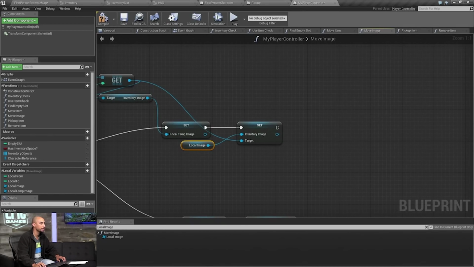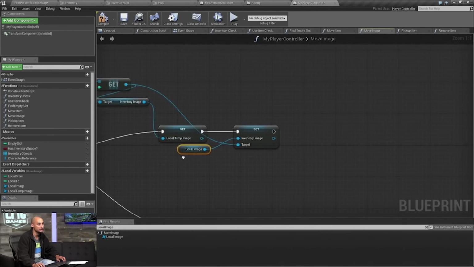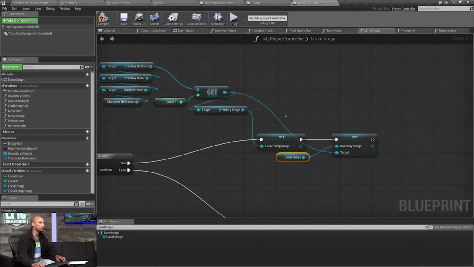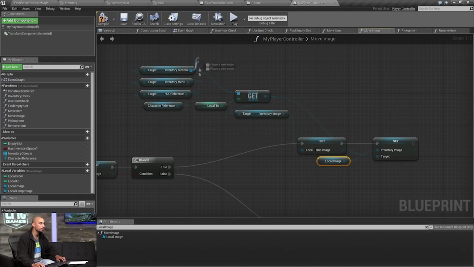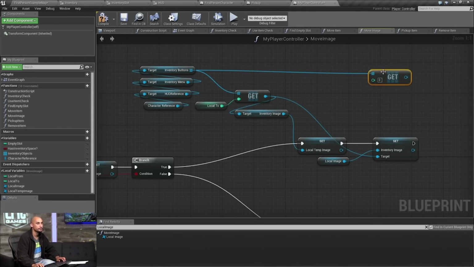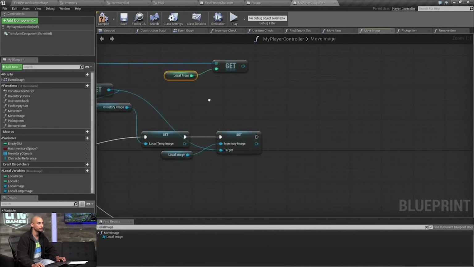Then the last thing that we need to do is tell our temp image that we created as part of this set to go back to the from. So let's go ahead and do that. And actually to do that, we need to create another getter here. So we're going to take our buttons, drag off of this, perform a get. And we need to get the from now. Where did we come from? So our local from, connect that up like so.